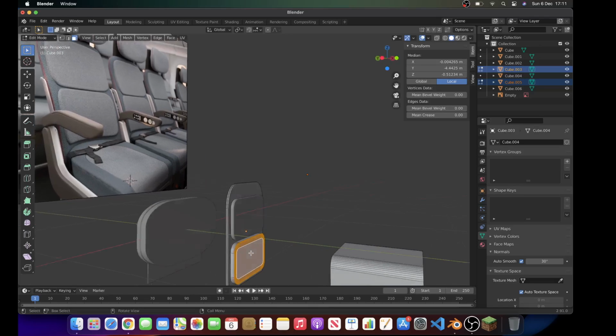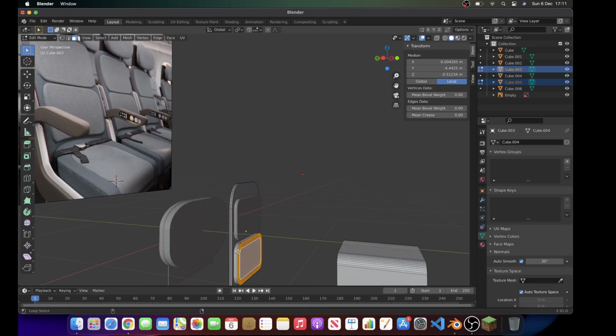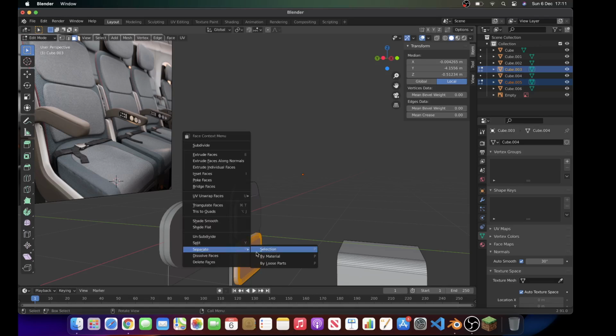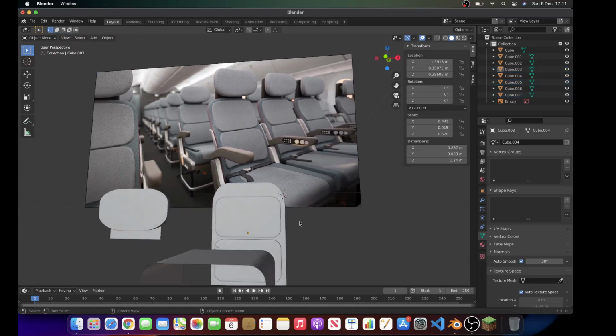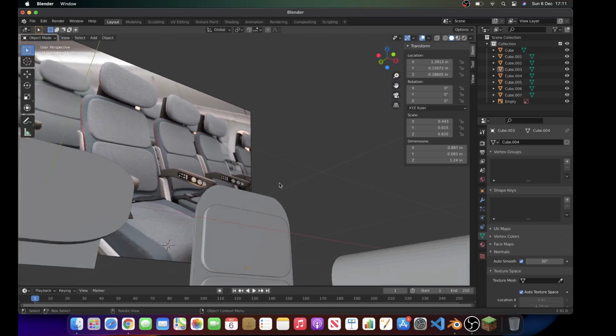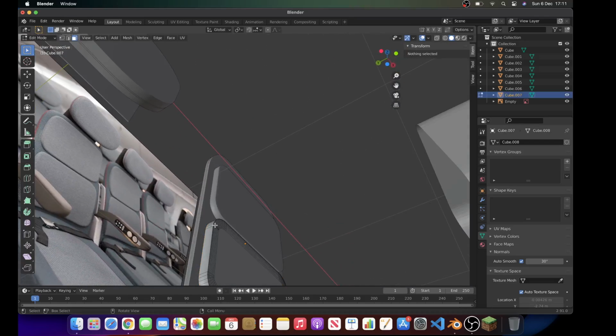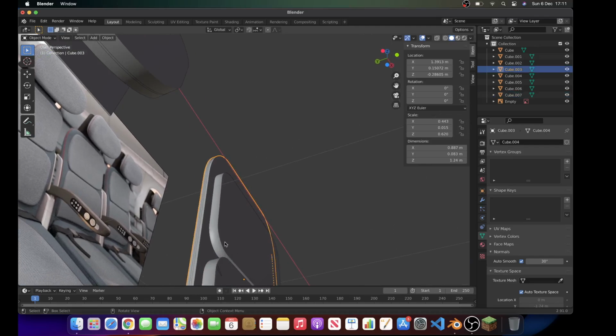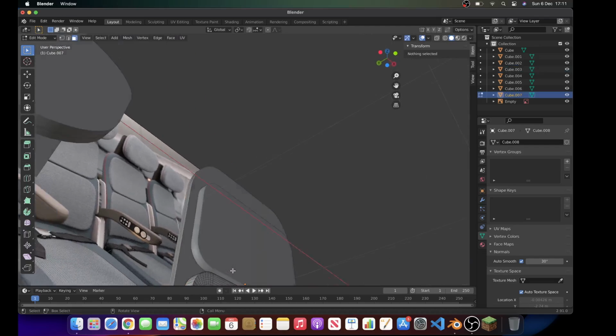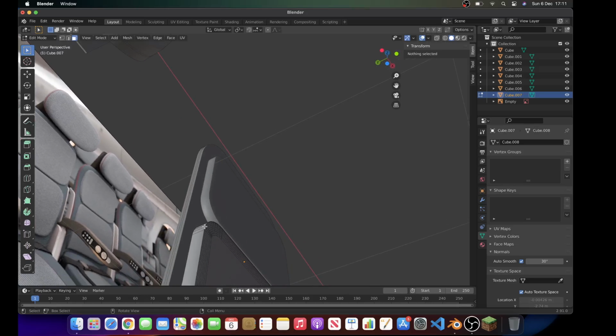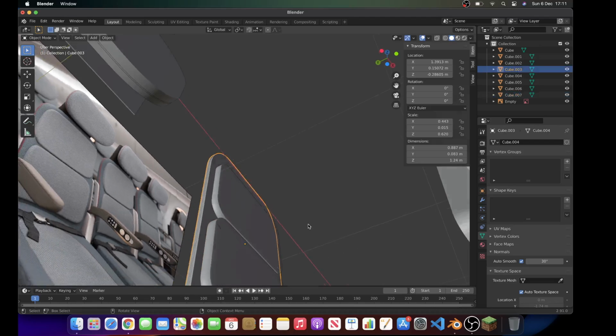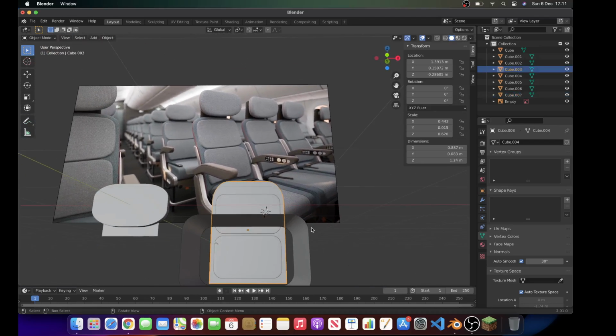Alright, hold that. Select that again. Right click, separate by selection. And what the heck happened here? Did I miss something? I have no clue what has happened here. Alright, I'm just gonna ignore this for now. I don't know what happened here.